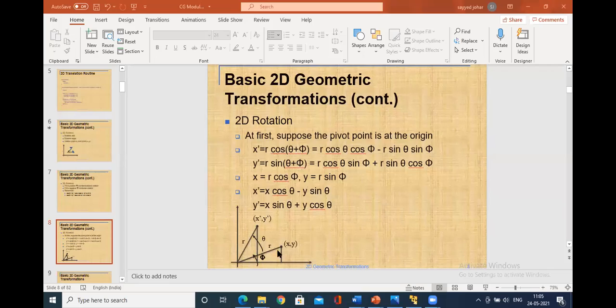It is phi. When it is being rotated, I'm not able to annotate. Let me check after class. So x, y is rotated by angle theta. So theta plus phi is the original angle. So that is what is being written.